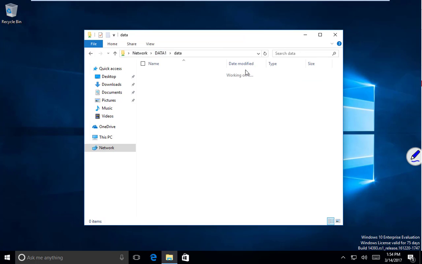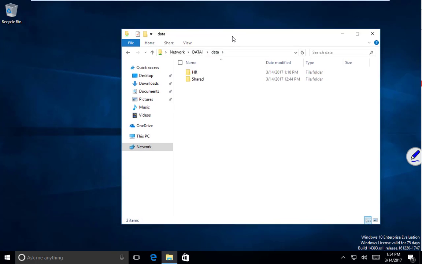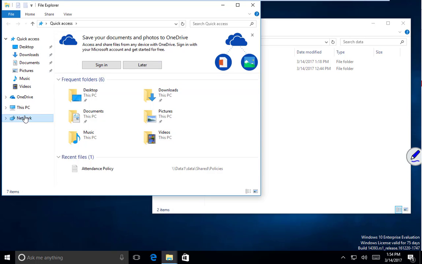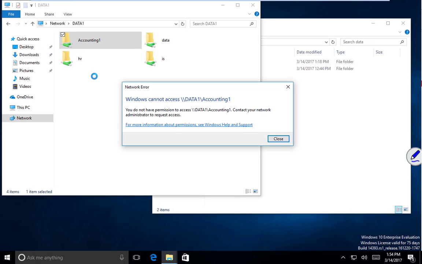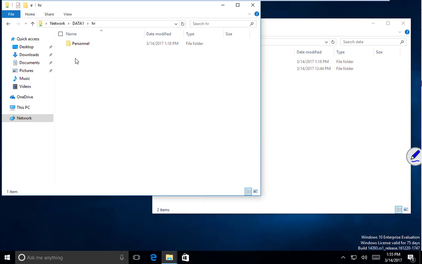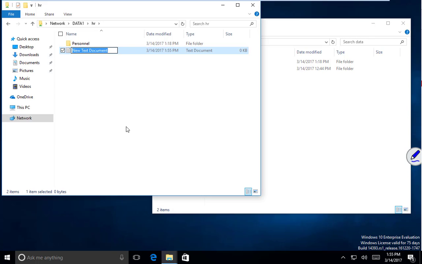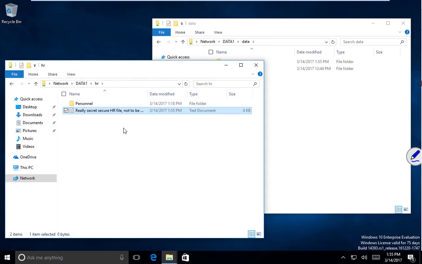Now, what can get confusing, though, is say that I have this as a folder up here, and I open up another window, and I go to Network, and I go to Data 1, and I go to Accounting. Oh, HR. Sorry, I am in HR, and I have this really secret, secure HR file, not to be copied anywhere else. Okay, so there's my file, okay? And it's over here on this HR drive over there.